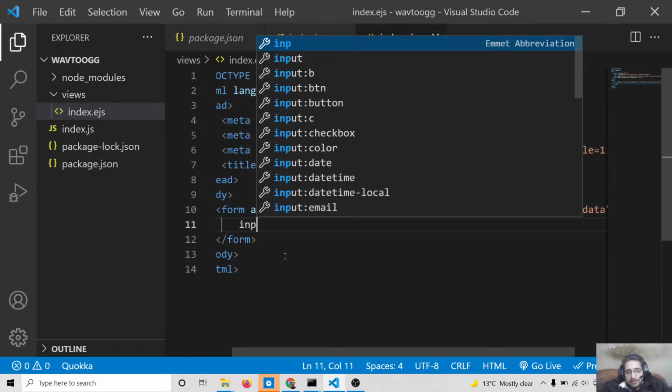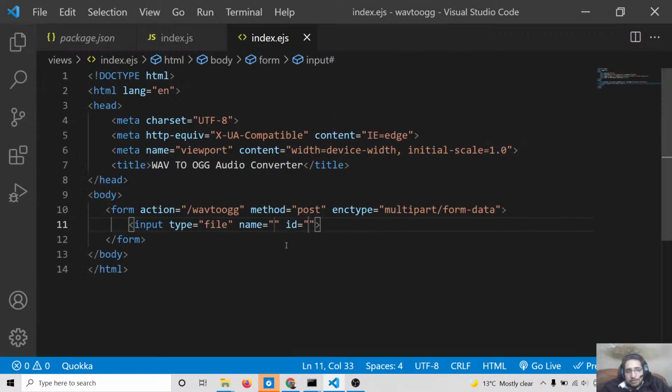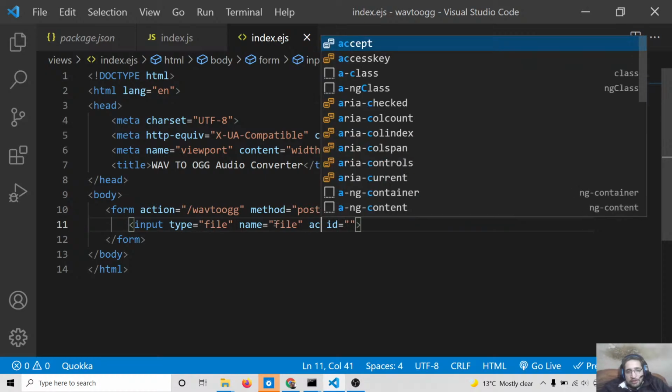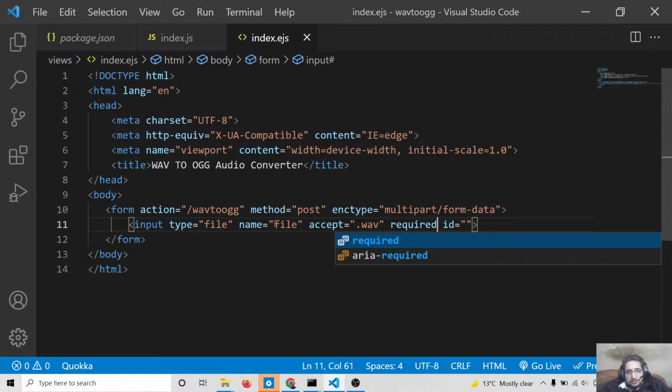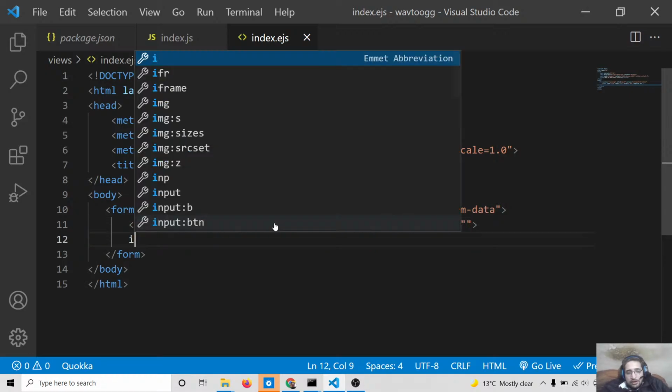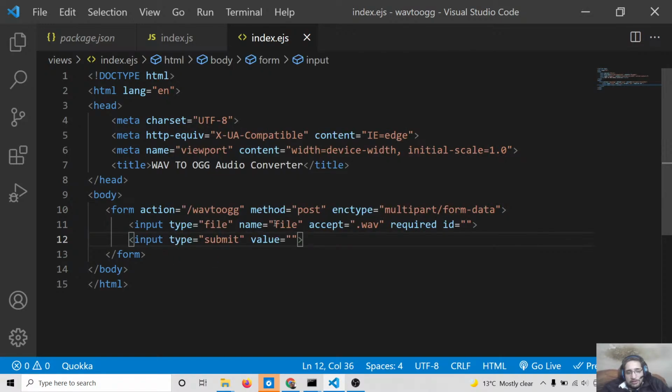And inside this, we will have the input type of file. Here the name attribute remains most important. So you need to give it the name attribute, which will be file. You can give it anything of your choice. And we will only accept .wav files here. That's it. And this should be required. Now we will have a simple button, input type submit. The value will be convert to OGG. That's it.